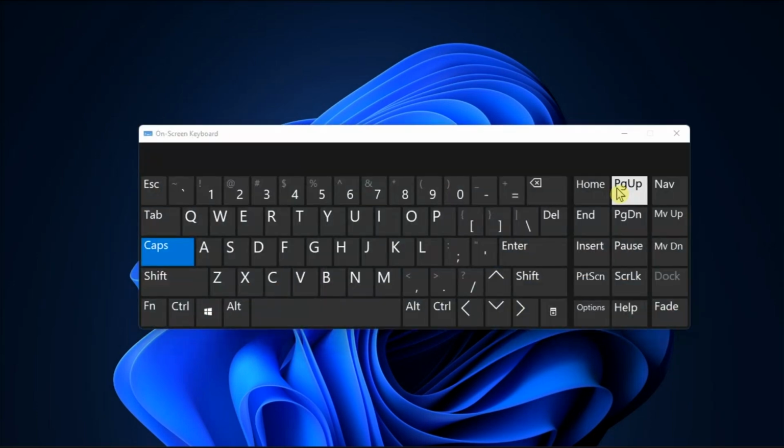Now usually, you will use the Alt key on the left side of your keyboard. So alternatively, use the Alt key on the right side of your keyboard instead. And if it is possible, you can also remove the key to deep clean underneath it.